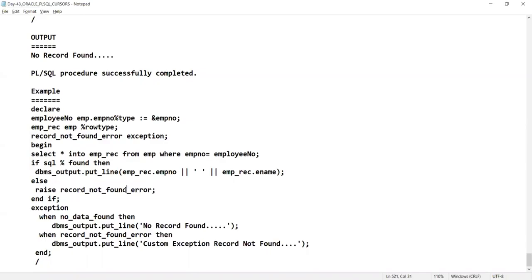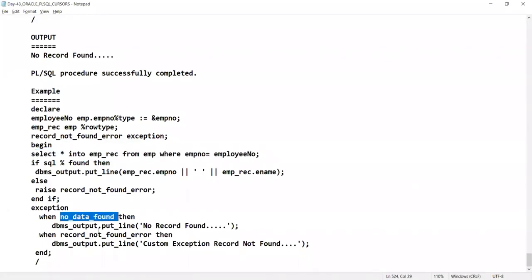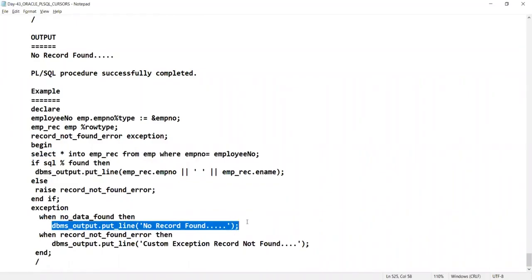Record not found error, sir. Whenever the record not found error happens, this is nothing but what? A custom record not found error. If your select query is returning no data found, it will raise this exception. Understand or not? Understand my point, guys, everyone?